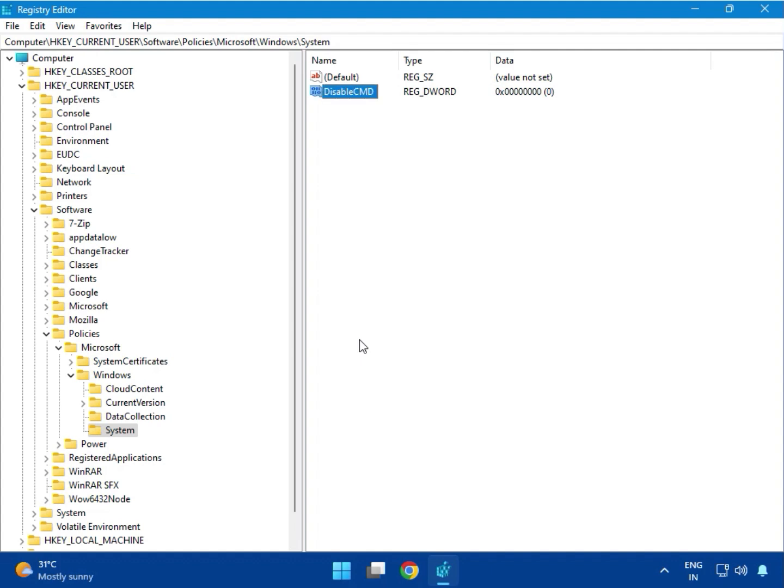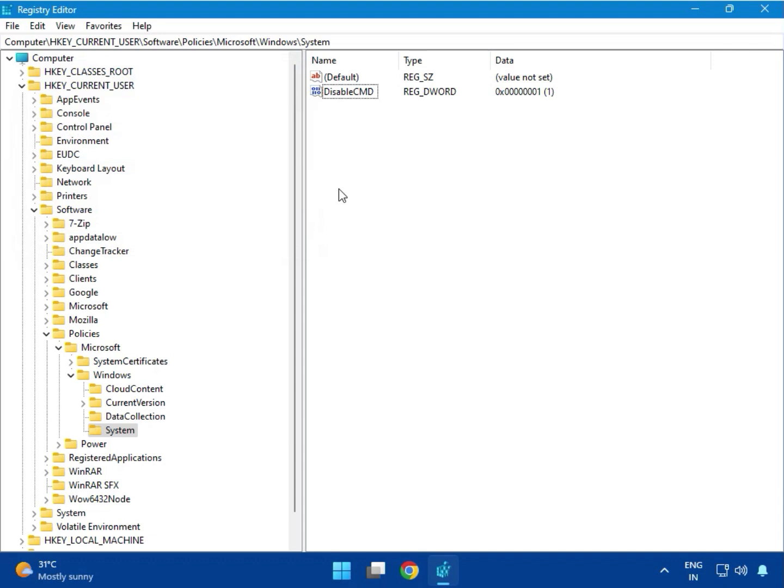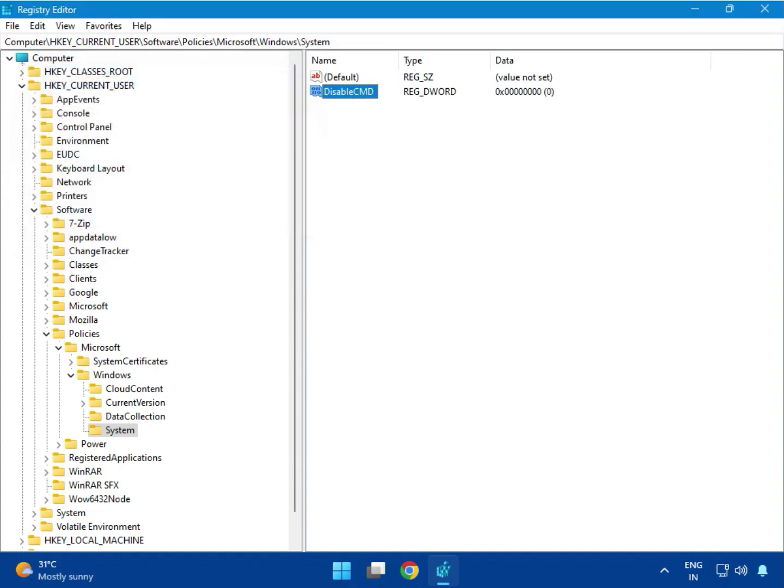and just press Enter, and double click the value, enter 1, then OK, and after that restart your system and then check. If you want to undo it, double click the value and enter 0. This is enable. Thank you.